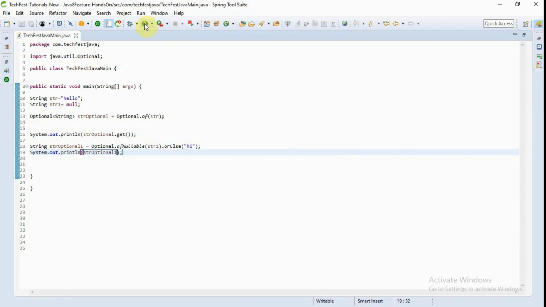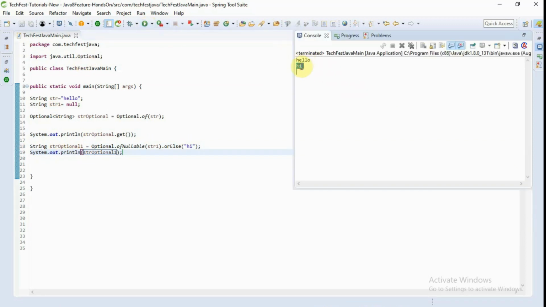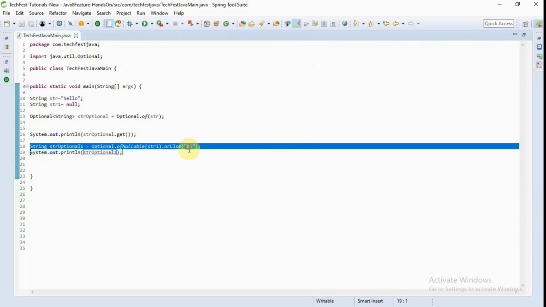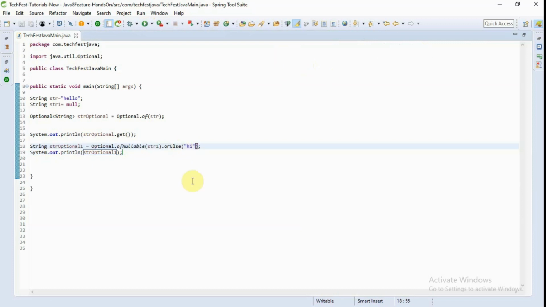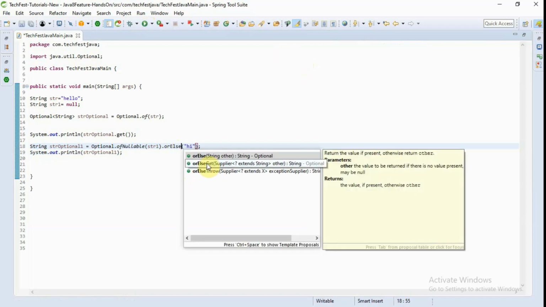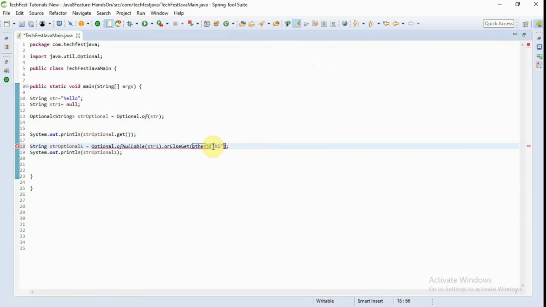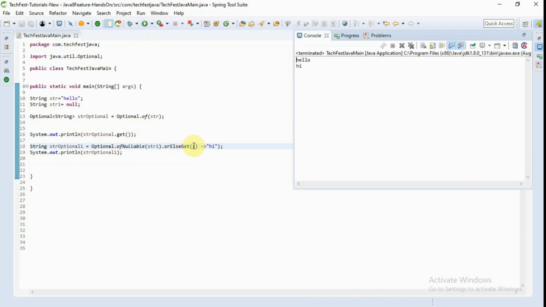Okay, now run this code. See, it is not returning an empty string, it is returning the else statement value. There is one more method called orElseGet. That is also a similar method. Basically it doesn't have much difference. It's just that it is asking for a supplier object. Let's just run this code. Okay, the same result is coming.